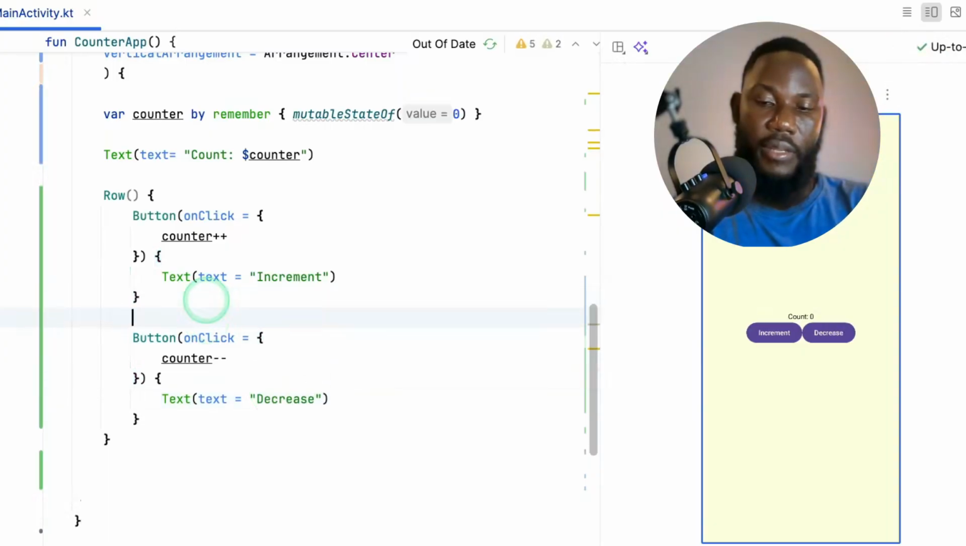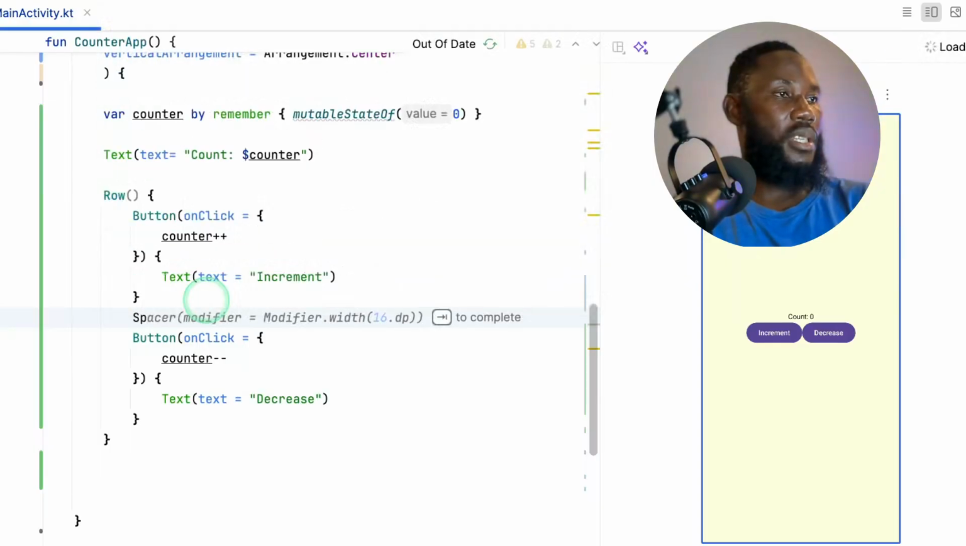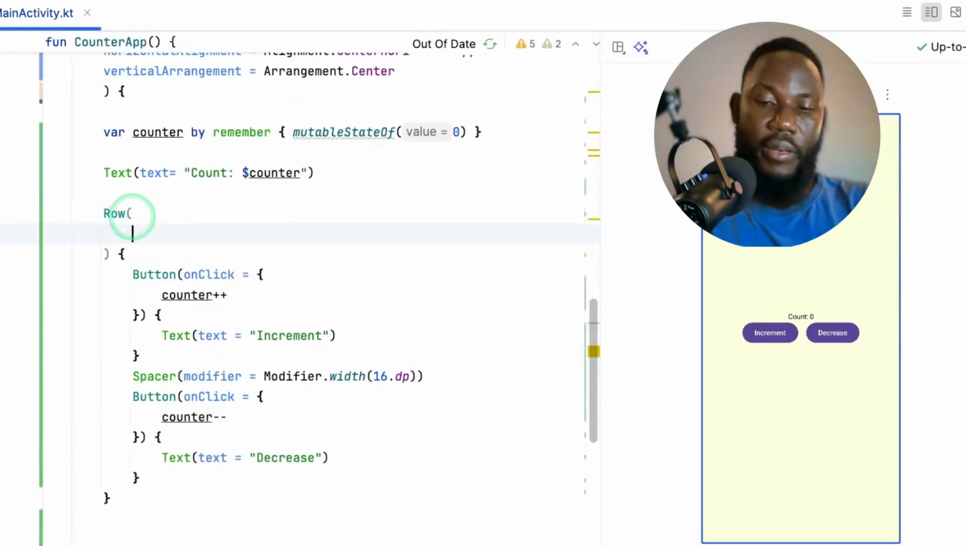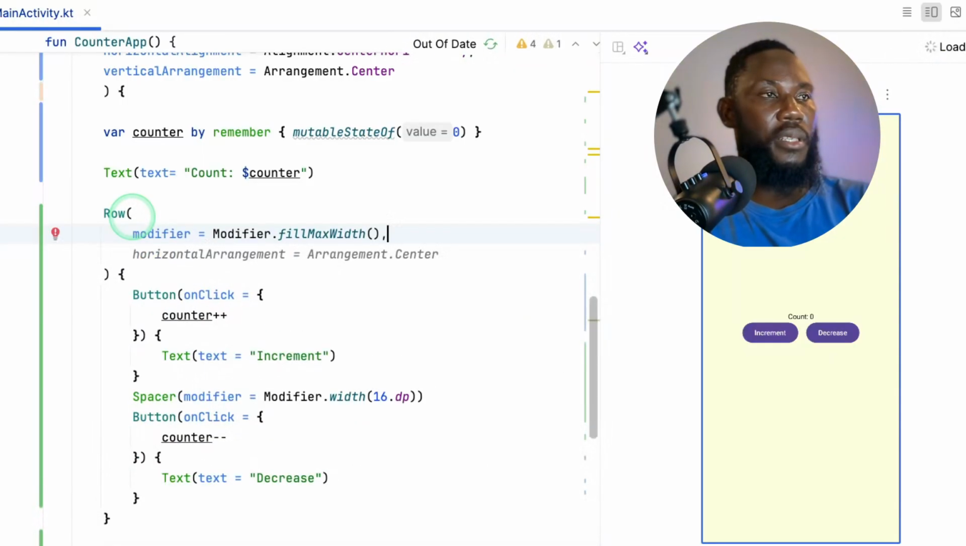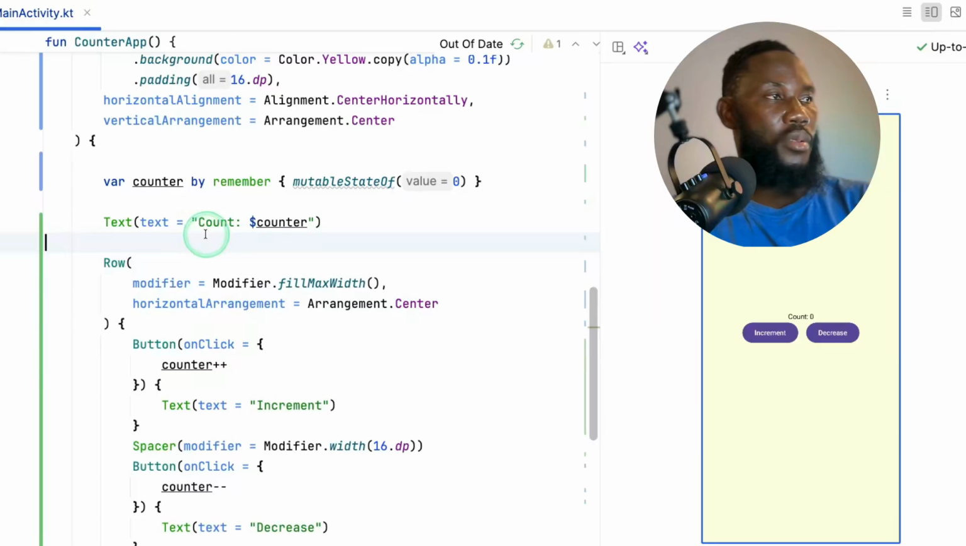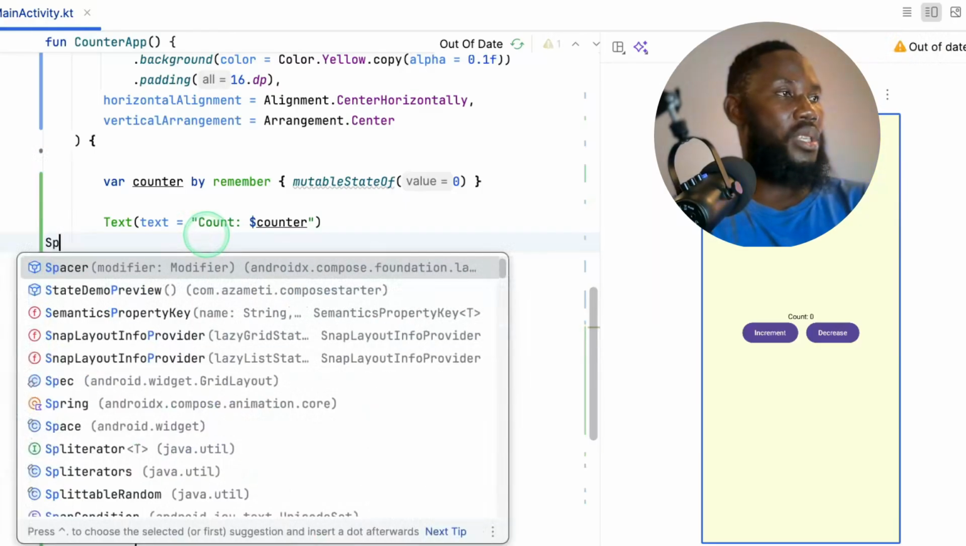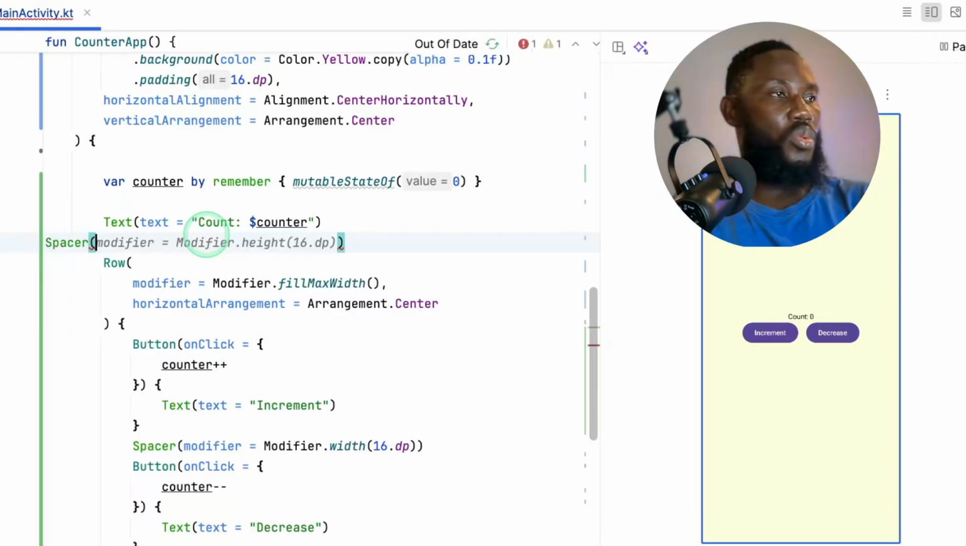So we can add a spacer to get some space between it. And then we can add some modifier, fillMaxWidth, put it in the center. Yeah, so let me add some spacer between these two.